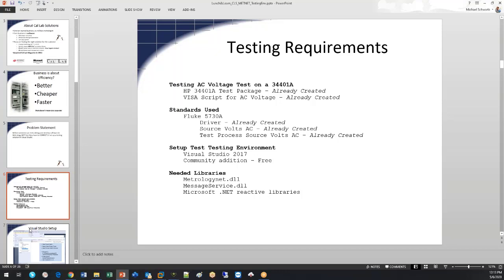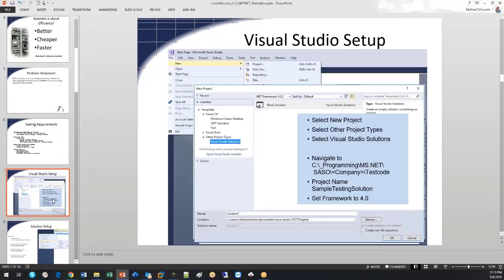So one of the things we're able to do is run multiple calibrations at the same time on a single GPIB card. So we get a lot of efficiencies that way, and that's all done through the Microsoft .NET Reactive libraries. So the first thing we have to do is go in and set up a new project. And in Visual Studio, you're going to set that up to where your project is going to be a new blank project. It's going to be a new blank solution.